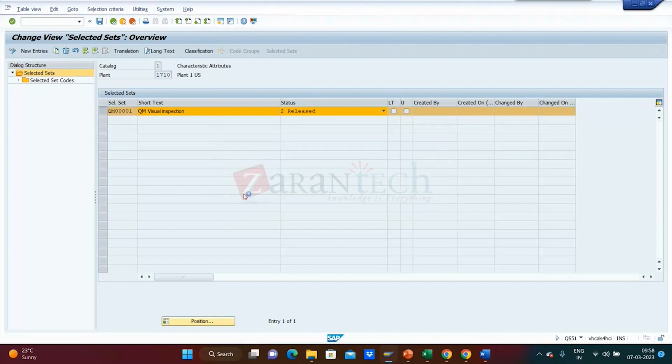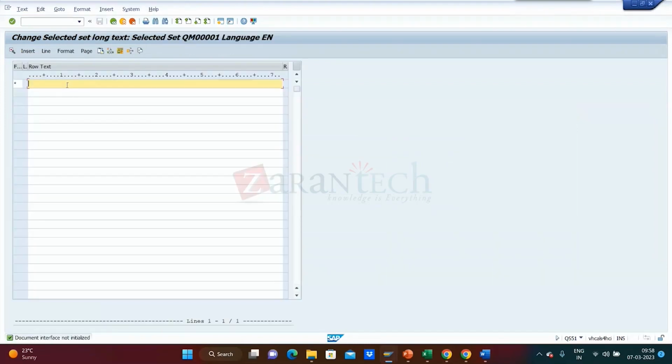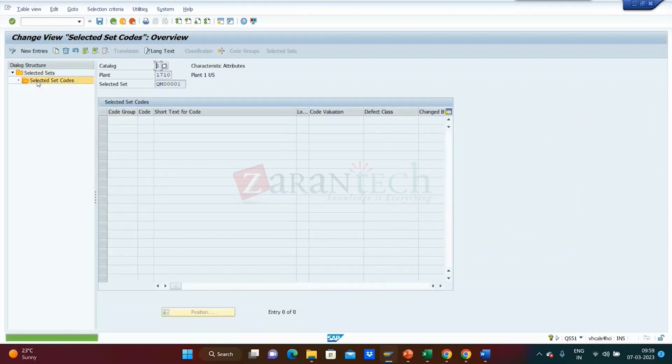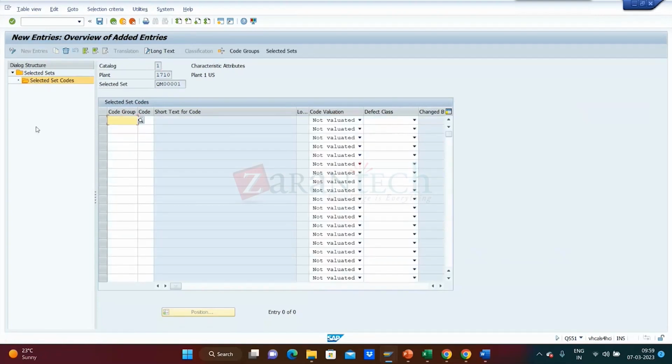Normalization allow. See, the long text button came, right? If any long text is available, then the long text button will be activated here. Just select this one, go to selected set codes now. Click on the new entries button. So this will be opened, to add your code groups.